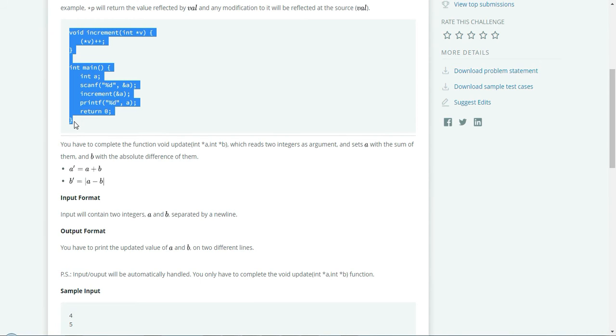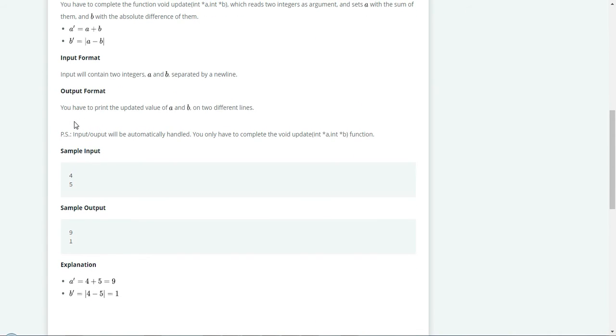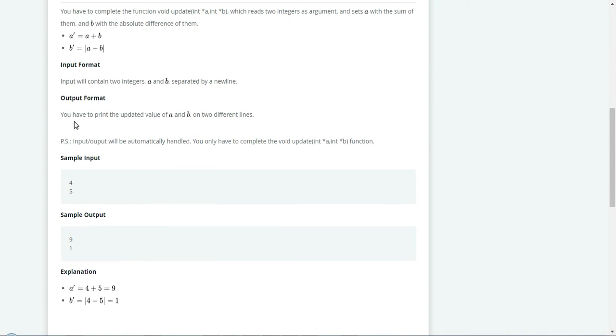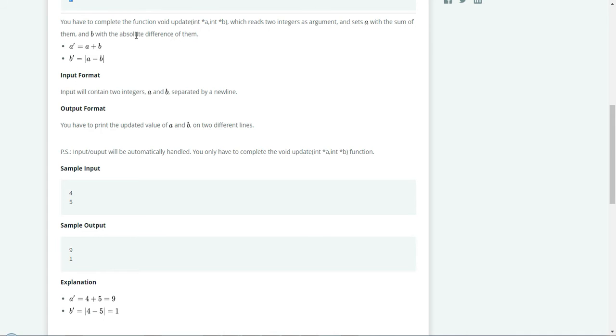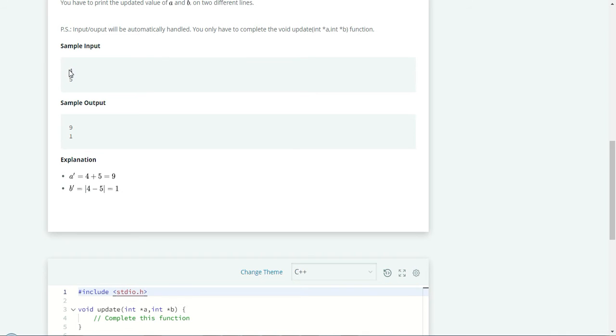Now let's move on so that we can learn about the task we are going to do. Okay, so here is the task. I have already gone through it, so let me go through the input and output. Consider here we have two different inputs. One is 4, another one is 5. The output is 9 and 1.